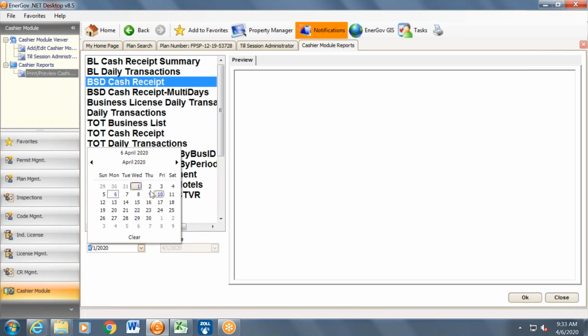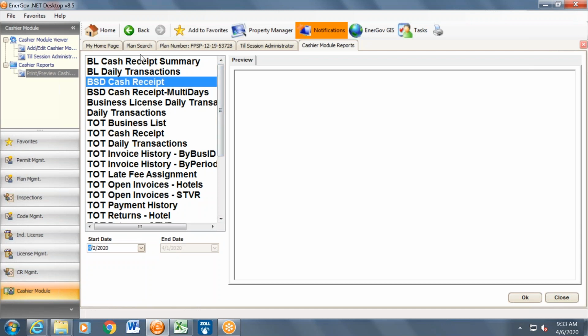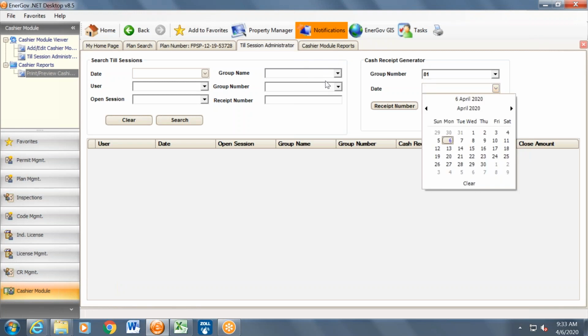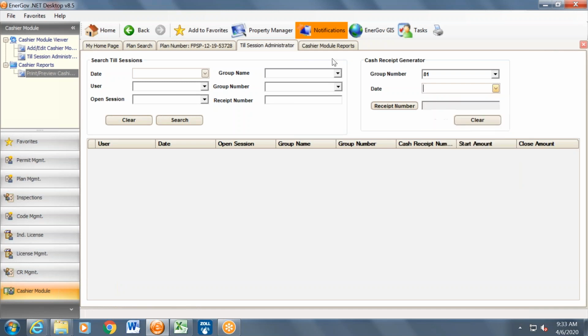Hold on. So look, Merritt, if you go back to the Cashier Module, you just put the date, or group name at the top, your group number, right over to the left, there you go, down 1. Don't put any date, just leave the date blank, but go to the group number in the bigger screen, right where your arrow was, right there. Okay, put fire prevention, and then just hit search.